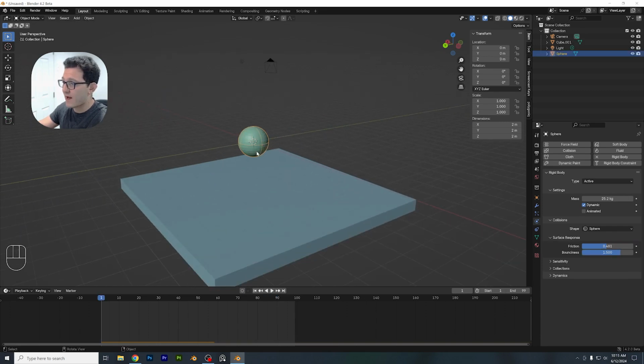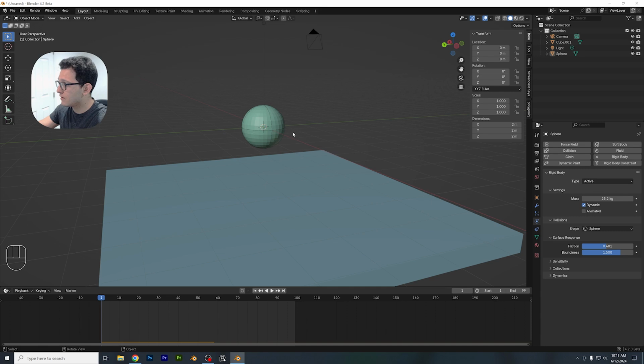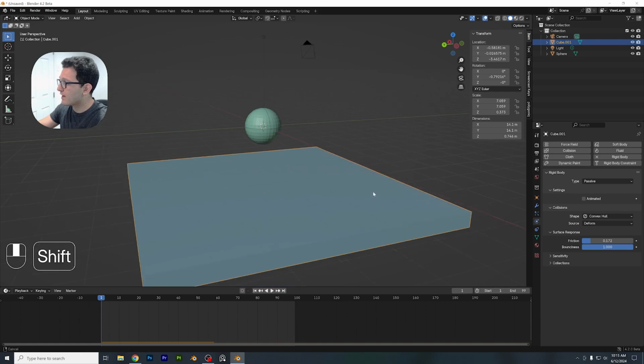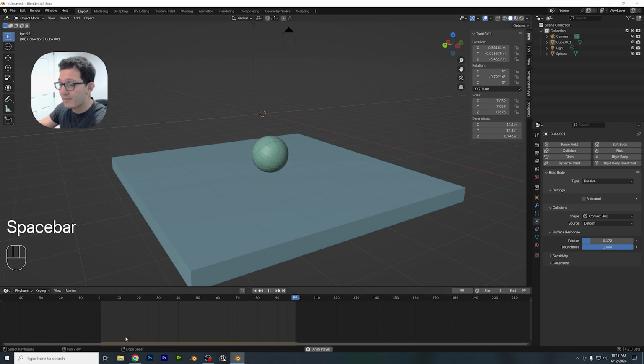Now, in order to more accurately see how bounciness works in Blender, I've actually added a sphere to our scene with a type shape sphere for the collision, and I've turned our bounciness up to 1.5. Our platform is at a bounciness of 1, and let's go ahead and play this back. Now you can see that we've added a sphere that bounces a little bit.